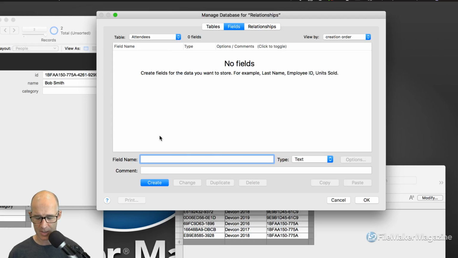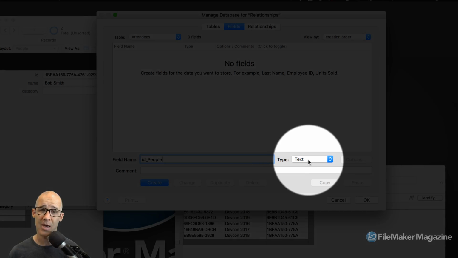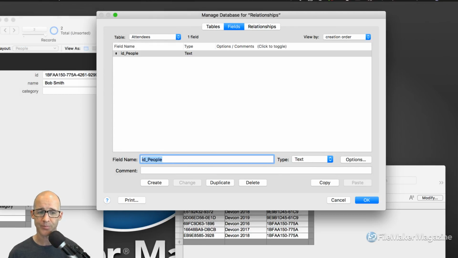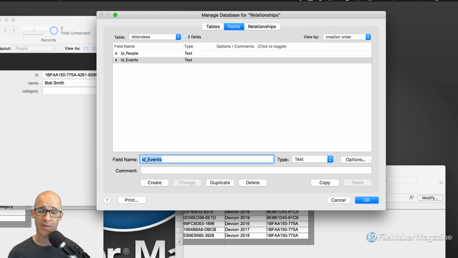So in attendees, I'm simply going to have ID people. That is going to be a type of text because we're using FileMaker's UUID. And I'm also going to have ID events, and create that one as well.